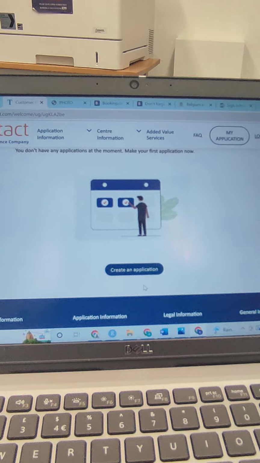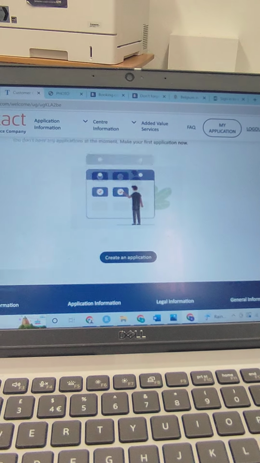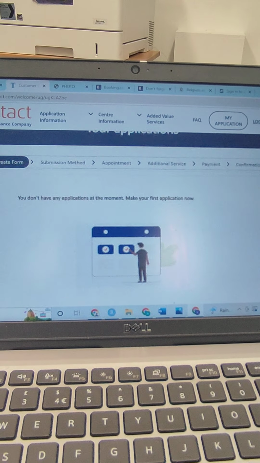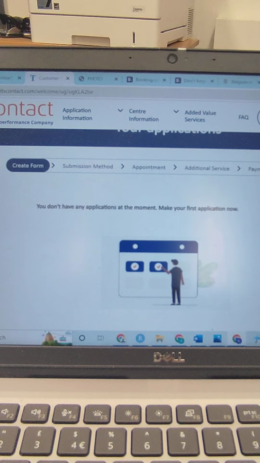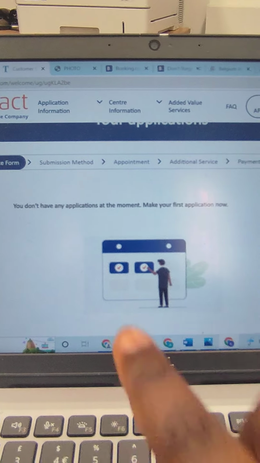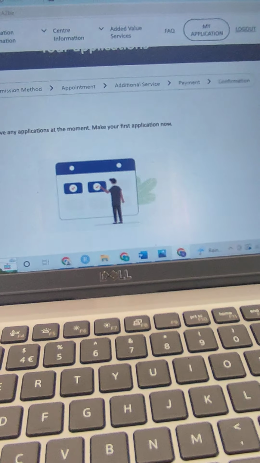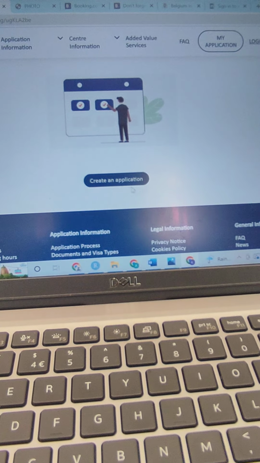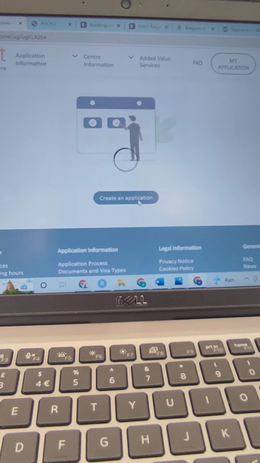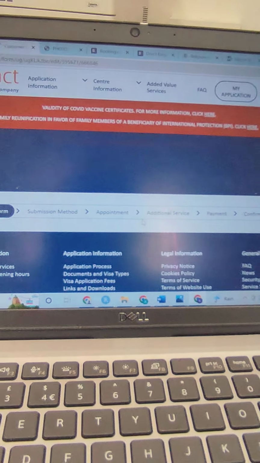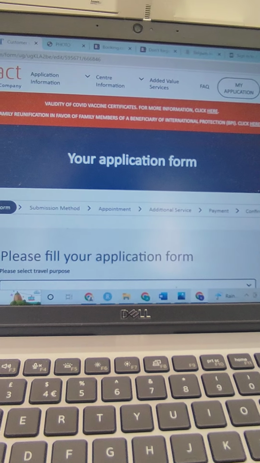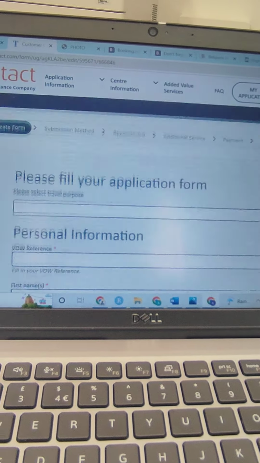Okay, so when I say confirm, they are telling me this is it. Create form. This is create form, submission method, appointment, additional service payment, and confirmation. So create an application form. Please fill your application form.